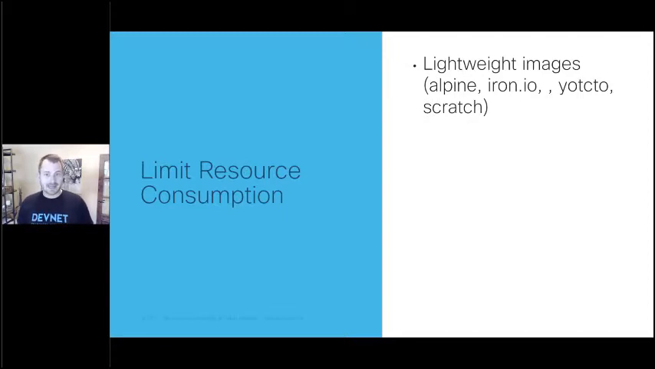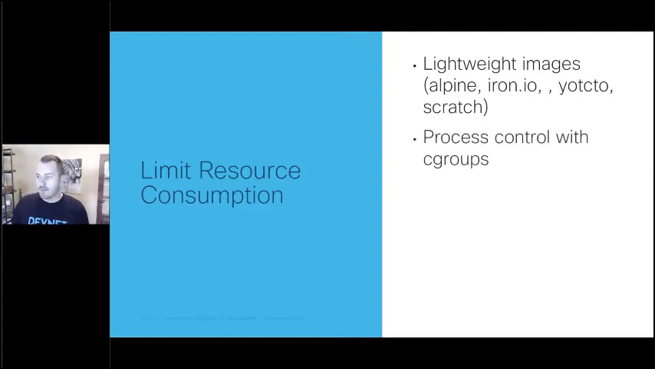Starting with lightweight images like Alpine, Yocto, Scratch, that can help a lot, okay? I definitely recommend, and it's not the Scratch image, building your own Scratch image. We still need to actually implement security and process control with C groups. Natively, Docker does not actually limit the process restraints within each container. You need to be able to go in and set your own C groups policy controls in the container itself.